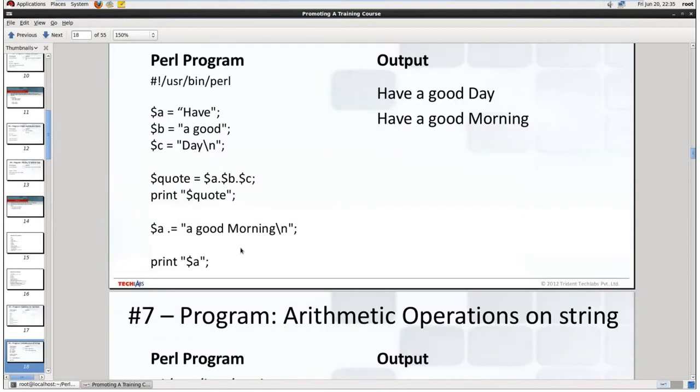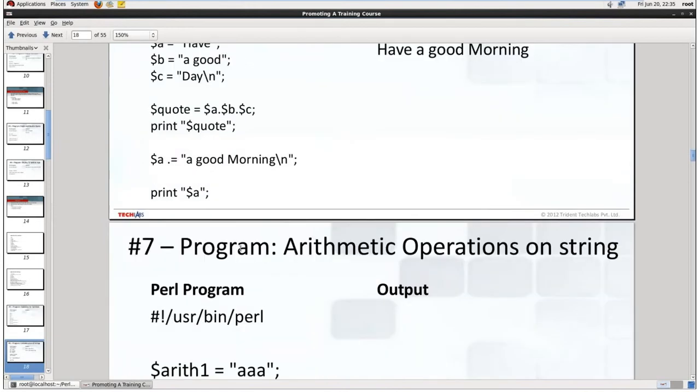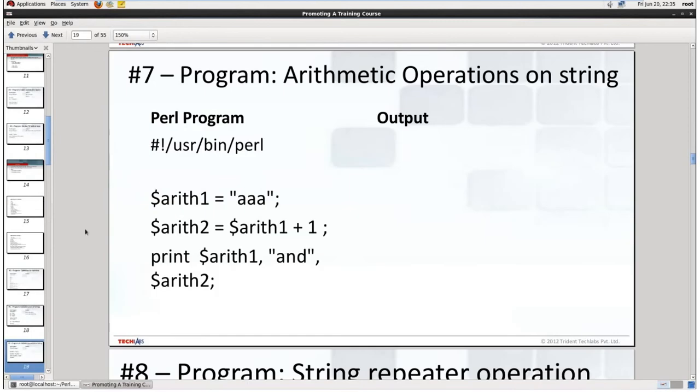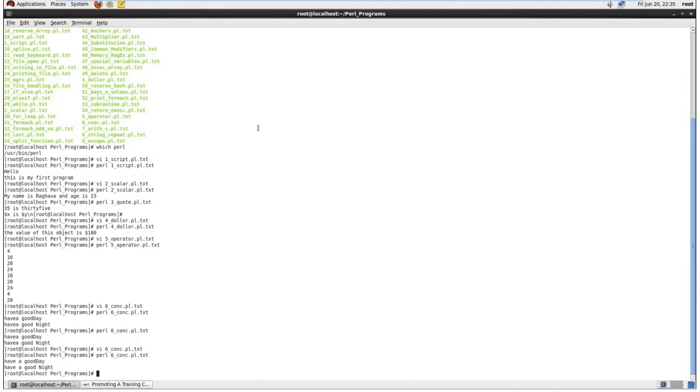So we go for the next program, that is arithmetic operations on strings. So how do we do the arithmetic operations? Say I have assigned a string to a scalar variable, and I have incremented it, and I am going to display the same thing. So we are going to run the program.